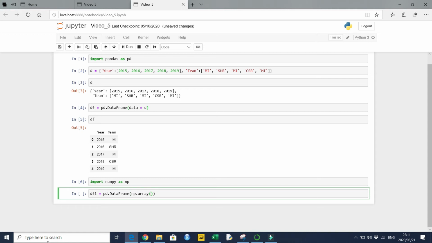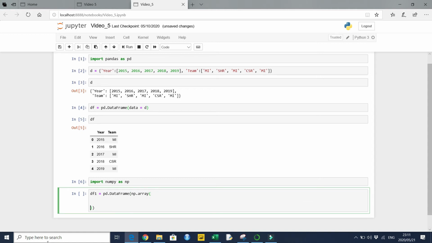and then I open and close parentheses, and this is going to be long, so I'm just going to open that up a little bit, and then I create two sets of square brackets. This is just how to create a numpy array. Then I'm going to have my pairs. You remember in the first example where we created the dictionary, we first created a column of years and then we created a column of teams. Here we are going to create pairs of year, team, year, team, year, team.